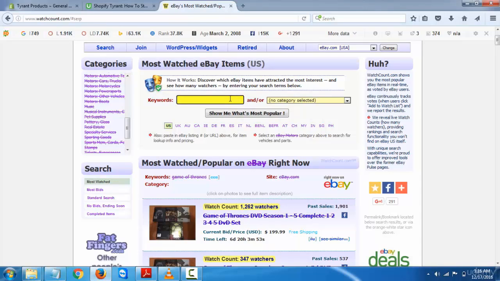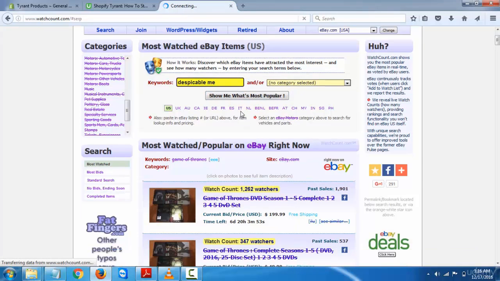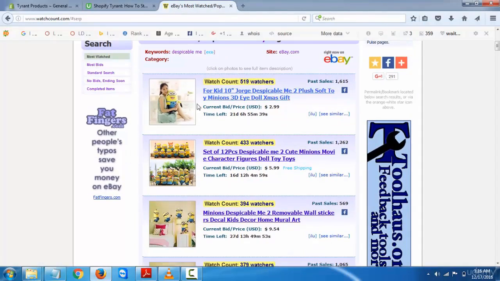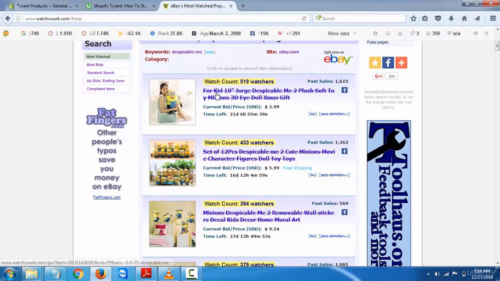So another one is Despicable Me. Despicable Me 3 is coming out in a few months, so it's going to get really popular. If you want to get in on that, I would highly recommend you use that opportunity. So Despicable Me, and you can see that the plush toy here has 519 watchers, 1615 sales.